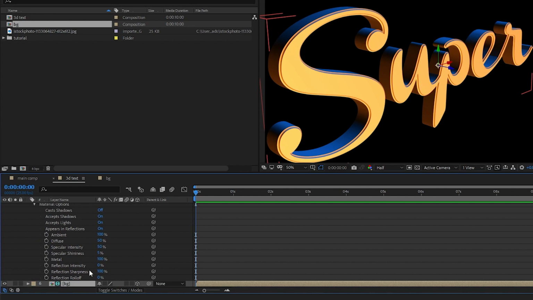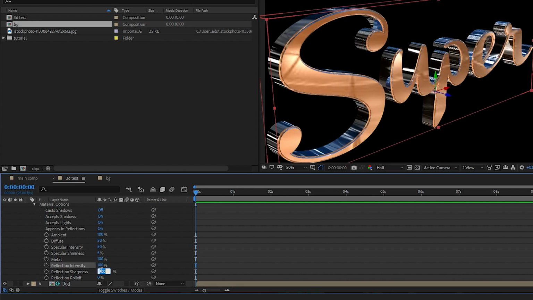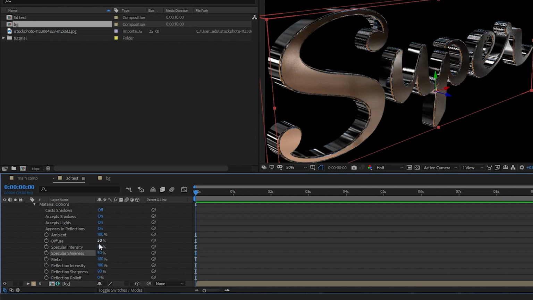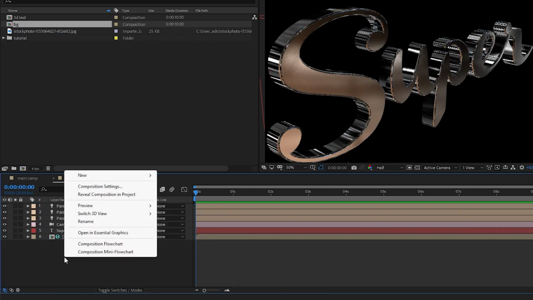Here we have our reflection intensity, which is 0. So I'm going to increase this reflection intensity to 100. Boom. Sharpness to maybe 80. And here we have specular shininess, which I'm going to change to maybe 50. Looks cool. Maybe 40.